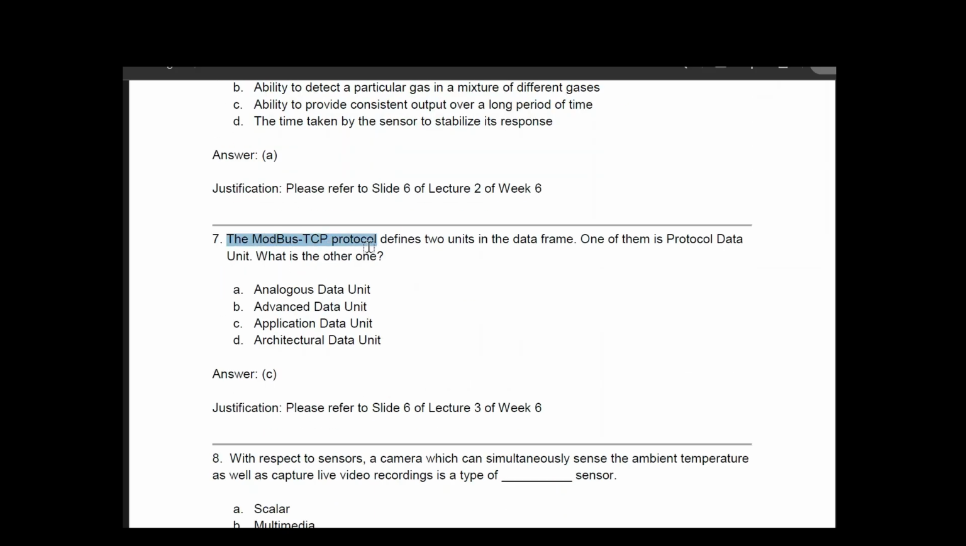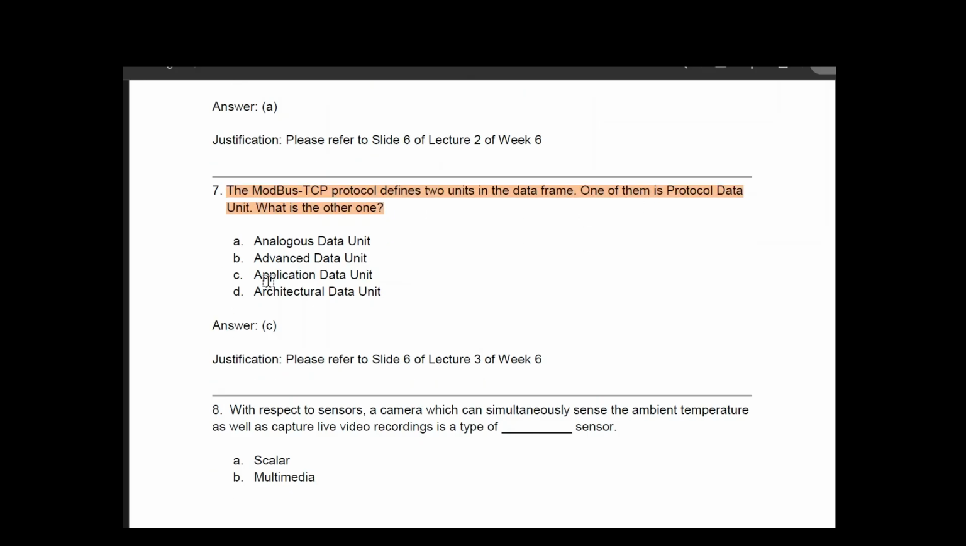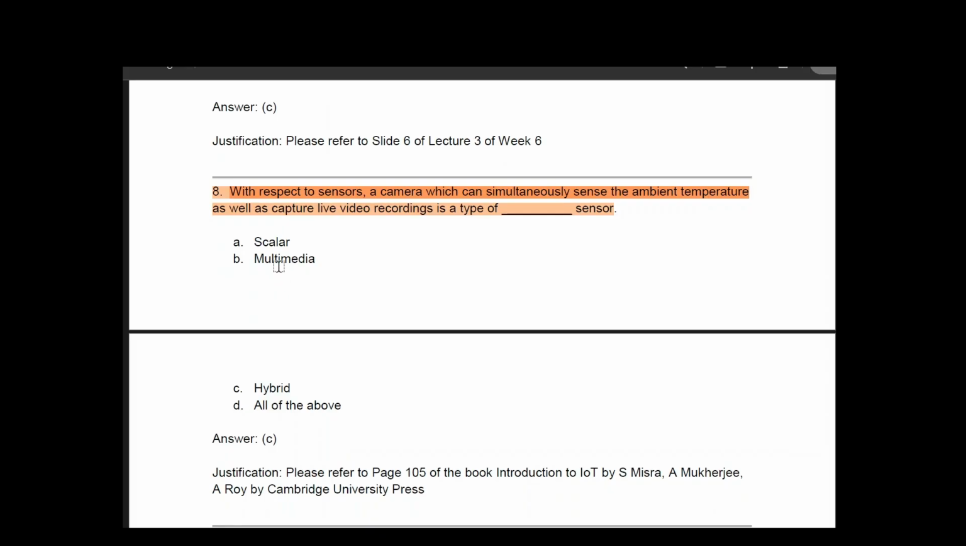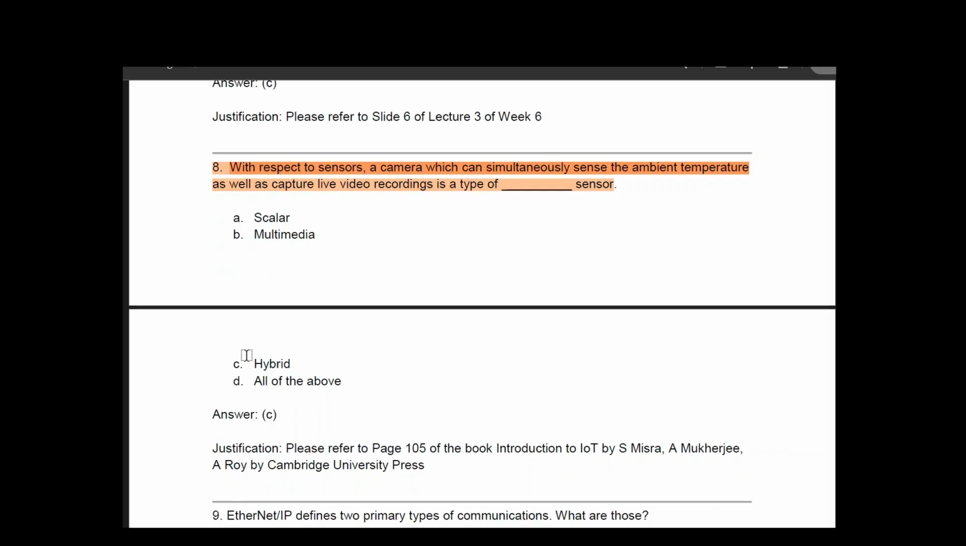The Modbus TCP protocol defines two units in the data frame. One is the protocol data unit. What is the other one? It is the application data unit. Now, with respect to sensors, a camera which can simultaneously sense the ambient temperature as well as capture live video is of which type? It is the third one, that is hybrid.